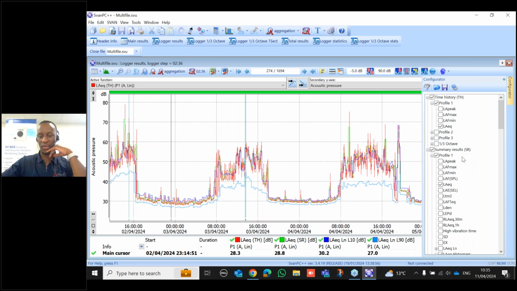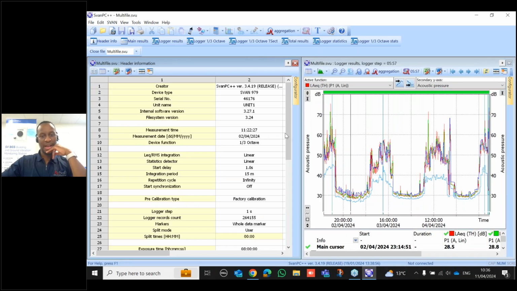You might ask yourself, how does this relate to when you configured your sound level meter? So if I open the header info, inside the header info, the file will show me the unit that I've been using and how I've configured that unit. It will tell you your date and time, what device function you have selected. And the key part is your integration period. So as you can see, mine is currently set to 15 minutes.